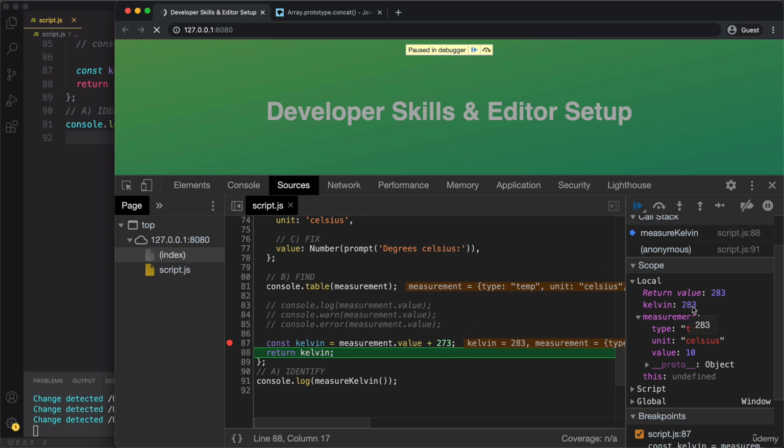So now we have Kelvin set at 283 because the previous line just executed. And here we are in the last line. And so now we can see here the return value will be 283. So with this one here, we can execute one line at a time. And for now, just ignore these three buttons here. You can explore them a little bit later.